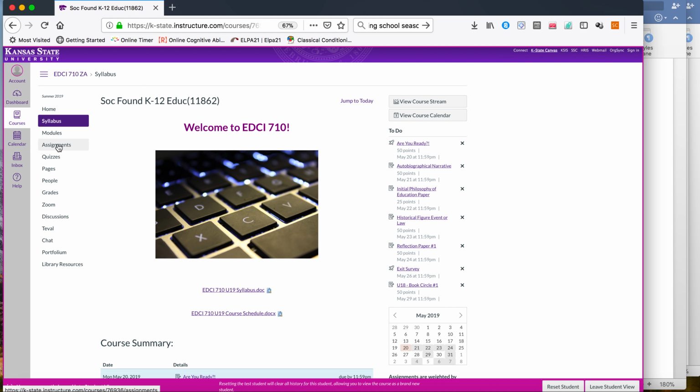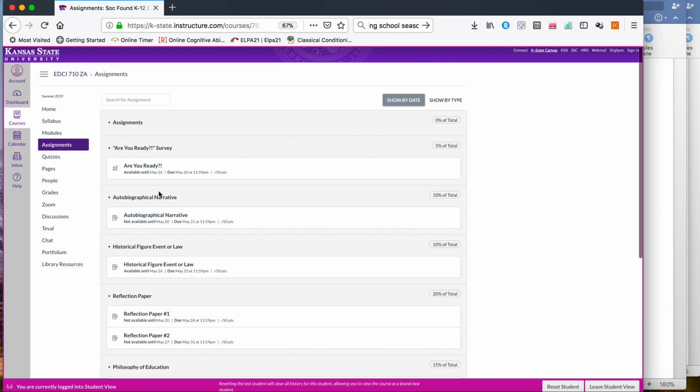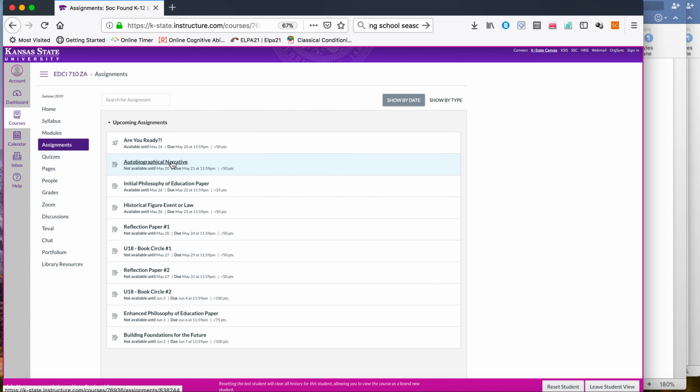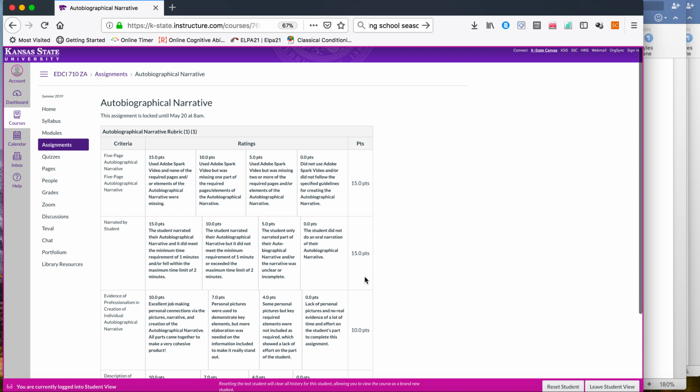You can go in the modules or the assignments tab. Let's go ahead and go to the assignments tab just so you can see where it is. So we have the Are You Ready survey right there, and the autobiographical narrative. You can click on that autobiographical narrative, and it will open up the assignment for you. This is the rubric associated with the assignment. If we go into the modules tab, you will see the assignment as well.